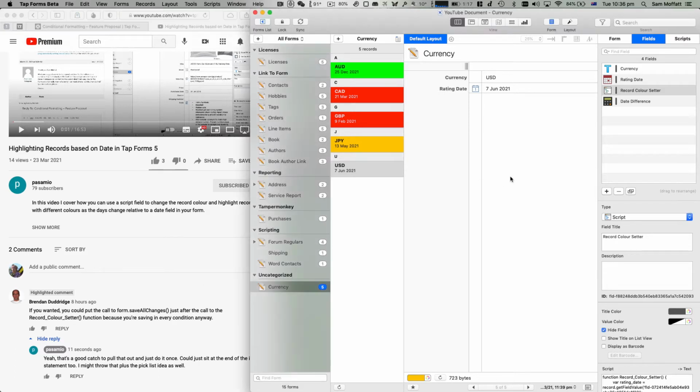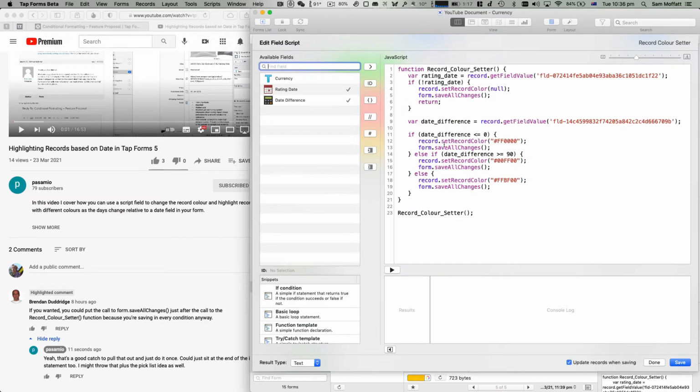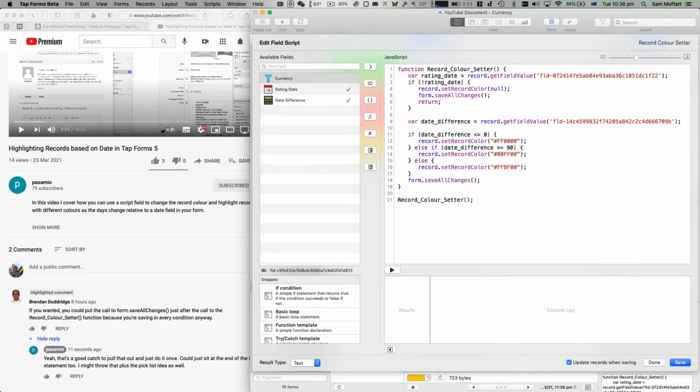So the crux of what Brendan is suggesting here is, if you look at this script, we're repeating this form.saveAllChanges, form.saveAllChanges, form.saveAllChanges. We're doing that 3 times. All right, and simple enough. Actually, all we have to do is put it there, and this will still work because it basically sets the record color to the one we want, and then it still tells Tapforms to save it.